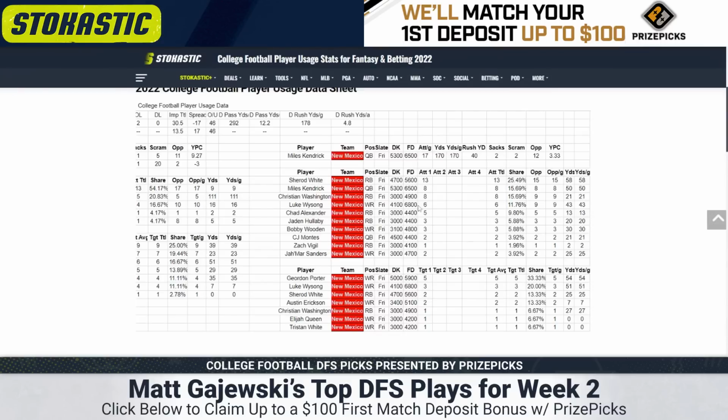In the receiving game, you saw Jordan Porter, Austin Erickson, and Luke Wysong as the top 3 receivers. Jordan Porter, 5 targets, 54 yards. He's rightfully the most expensive option in this pass game at $5K, but I think you can find better options than him. He's still worthwhile in a GPP.